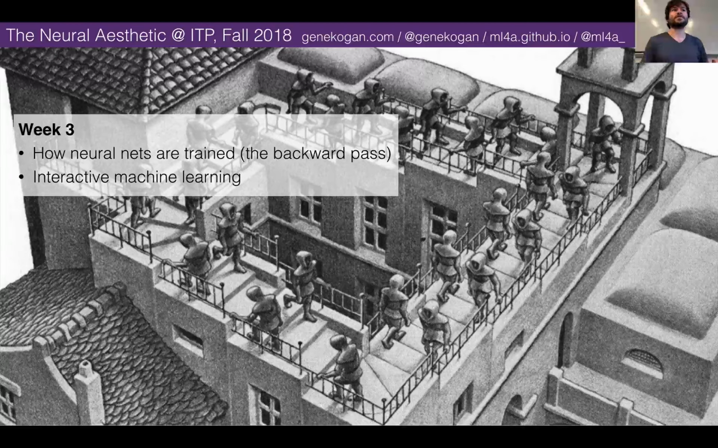This class is going to be divided into two things. The first thing that we'll do right now is a lecture, which is going to be about how neural networks are trained, aka the backward pass. Last week was all about the forward pass. This week we'll talk about the backward pass. And then the interactive machine learning.